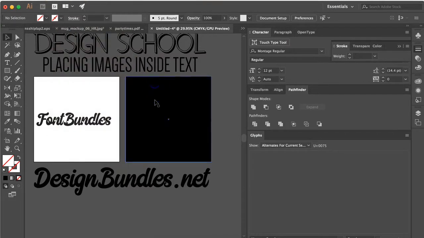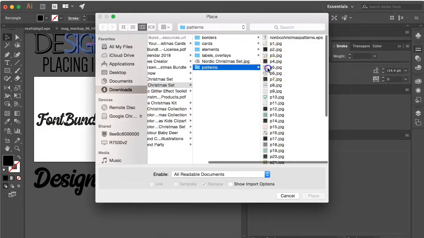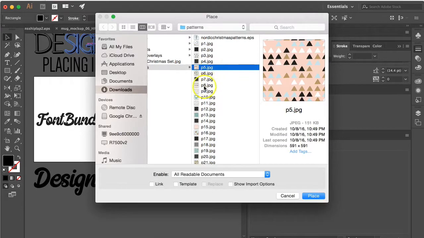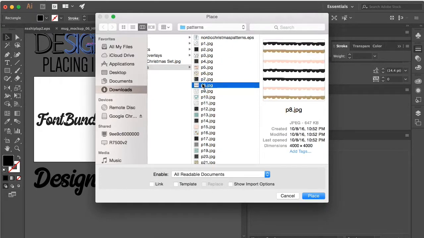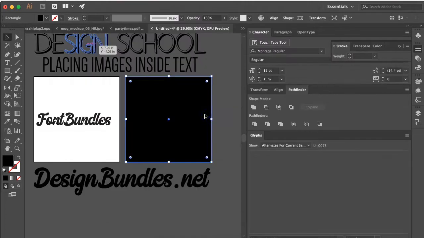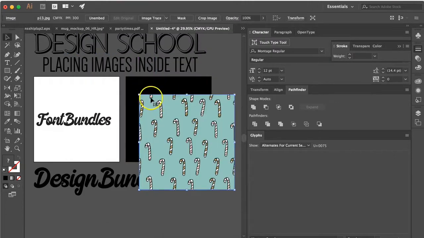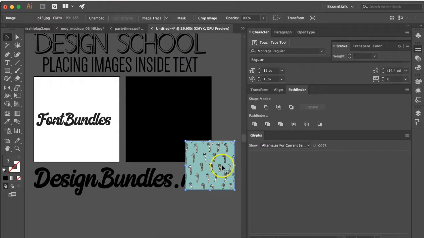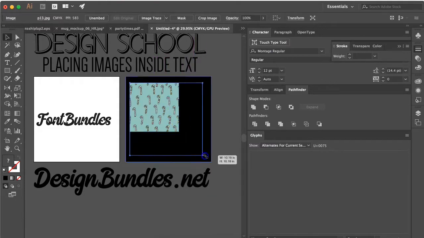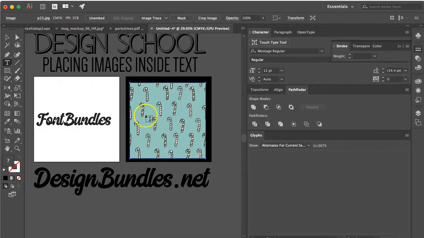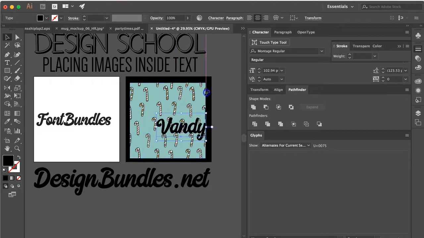File, Place, and let's do something fun. How about these candy canes? We'll place them right here. Let's go ahead and resize them. We'll do our text to say candy, and we are going to resize our text so it fits. Let's change this over to a C so it says candy.